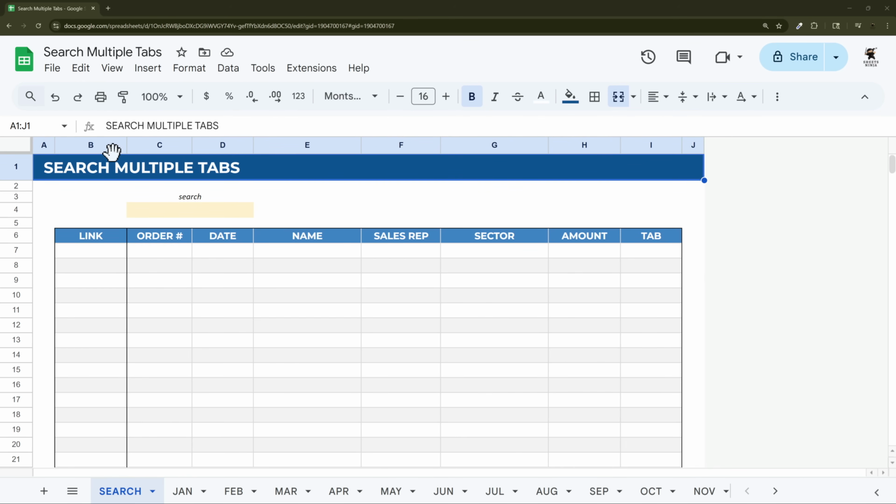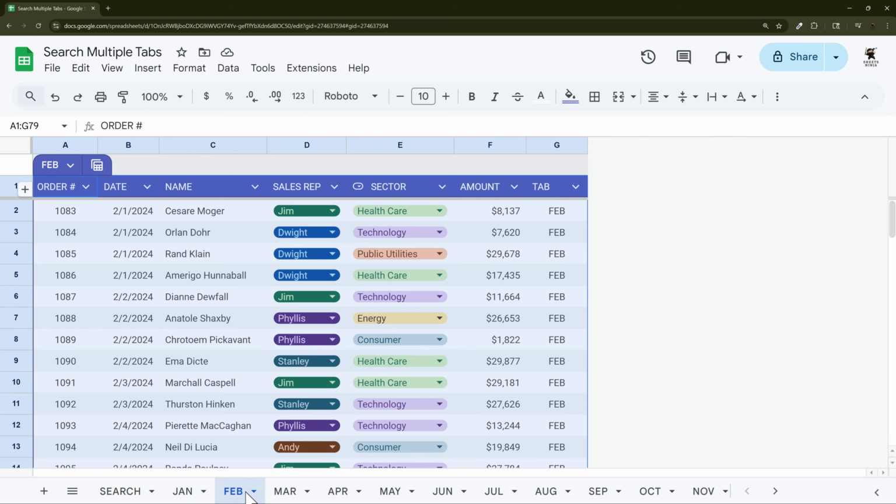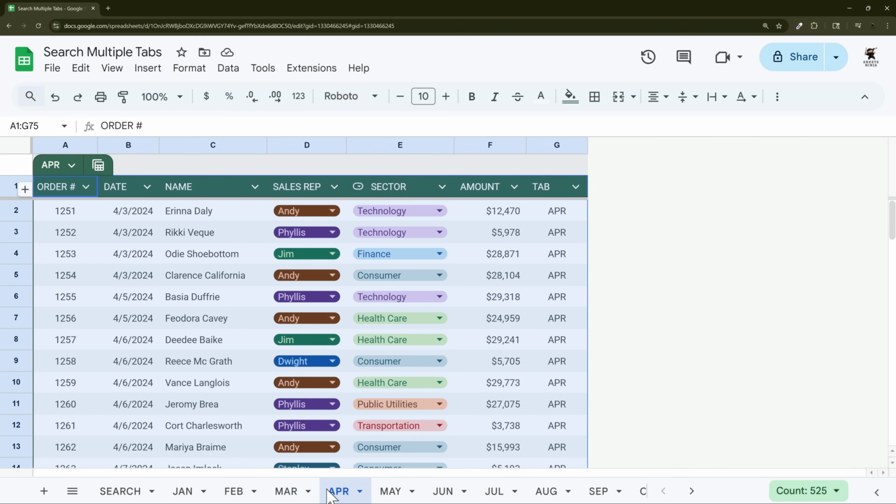In today's video, I'm going to show you how to search multiple tabs in Google Sheets and then how to build links. So that way, after you've done the search, you can click on the link to take you straight to the source data. So first thing we need to do is pull together all the data from these tabs, so that way we can search it.